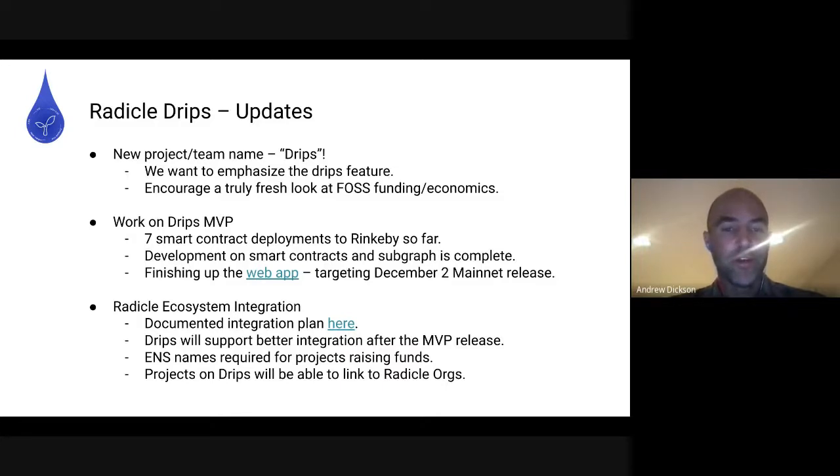The other thing we've been working on is looking into how integration with the rest of the Radicle ecosystem will look. We've minimized this as a focus at this part of the project, to move quickly and focus on what Drips can do on its own. But obviously, Drips is part of the Radicle ecosystem, and we want to have good integration with everything else, especially orgs. So we've done some research into this and talked with the rest of the team about how this should look this month, and there's an integration plan.